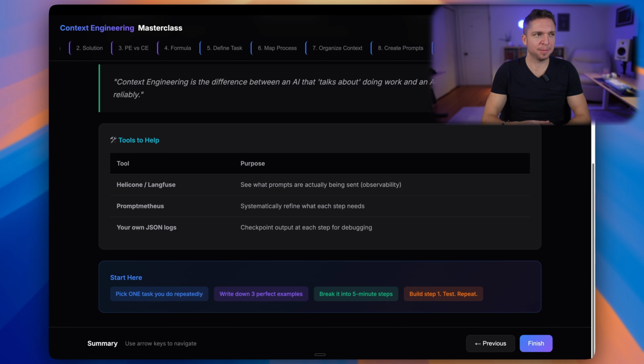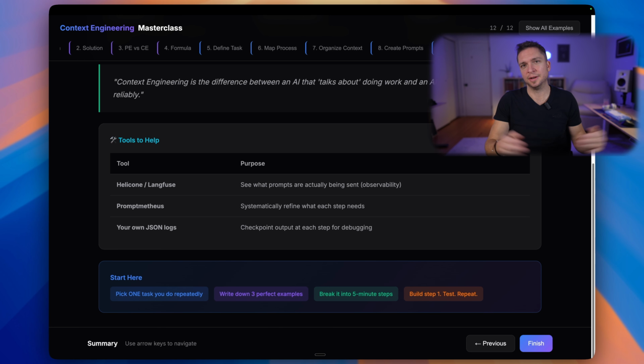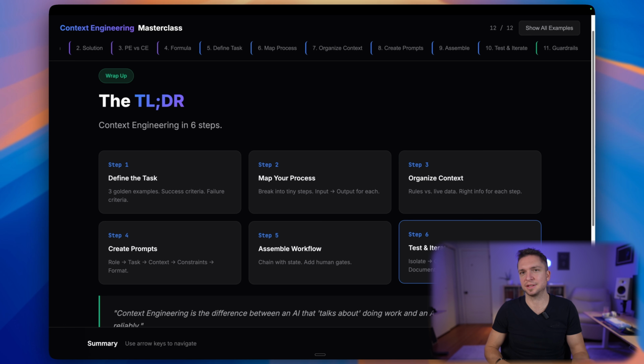And if I wanted to think about how to approach anything I was building, I would pick one thing that I do repeatedly. I would write down 3 perfect examples of that, and then I would just work backwards to get that thing done. This is how I got here. This is what I did. And then I would chunk it using this exact 6-step process here.